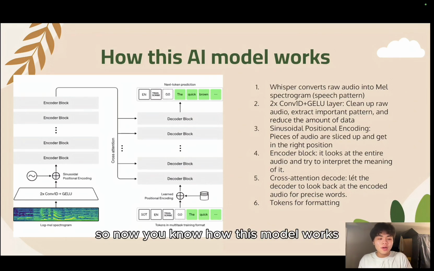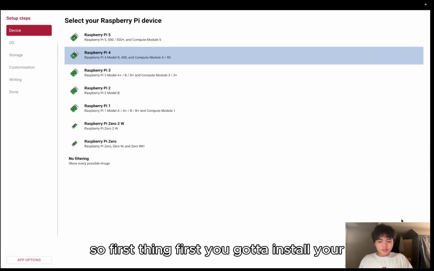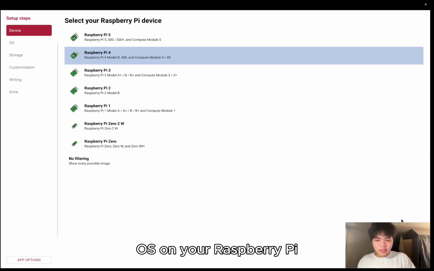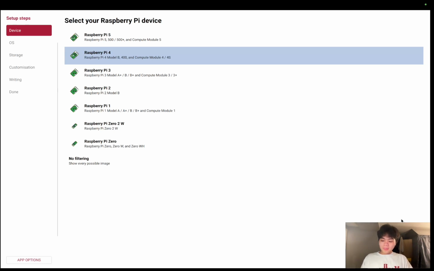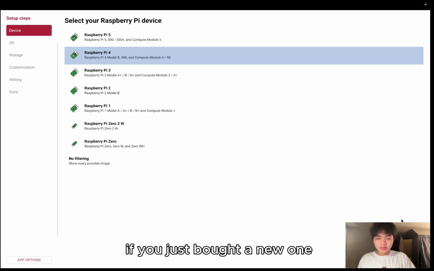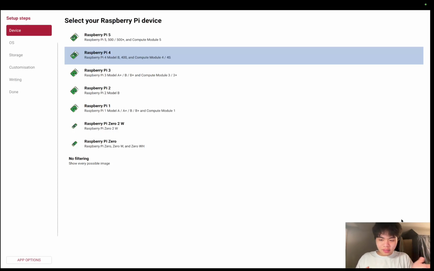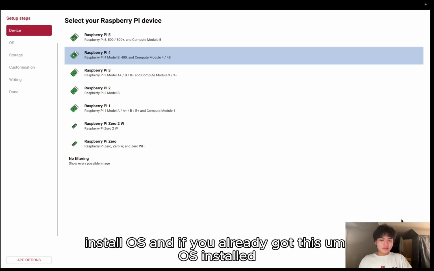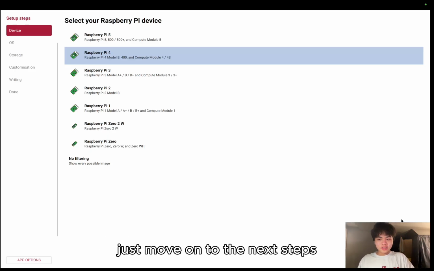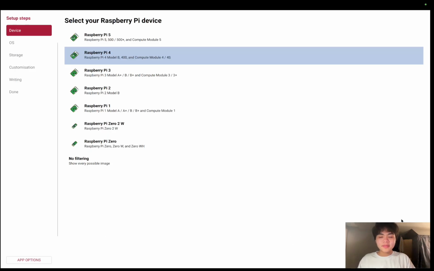So now you know how this model works. First things first, you've got to install your OS on your Raspberry Pi. If you just bought a new one, then I'll show you how to install an OS. And if you already have the OS installed, just move on to the next steps.